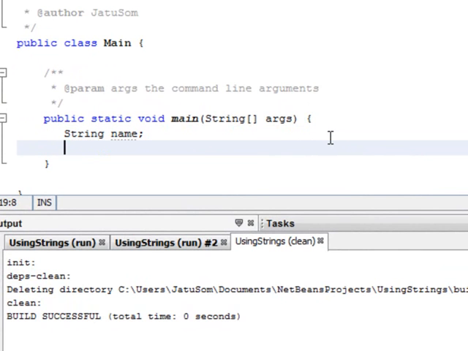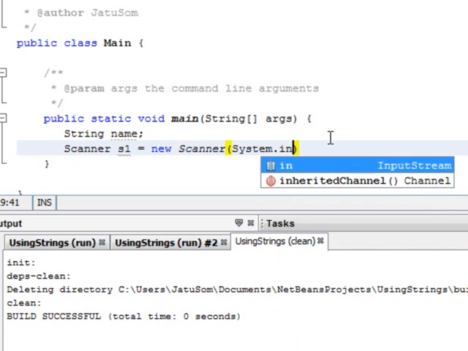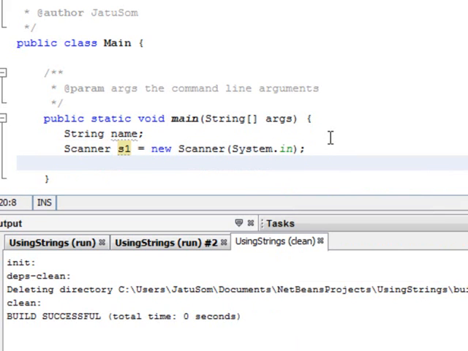Next, as we want to scan the name from the user, meaning the user is expected to input the name, we have to give a reference to the Scanner class. That means we have to create an object of the class Scanner. Let the name of the object be s1, so the syntax is Scanner s1 equals new Scanner, and within the parentheses we have to write System.in, which is a reference to the standard input device.